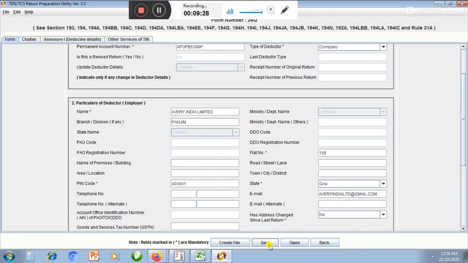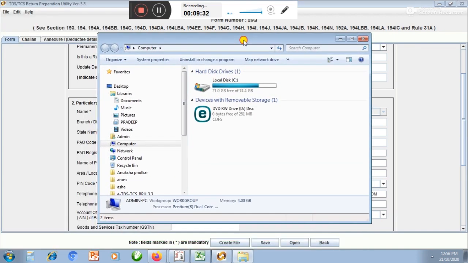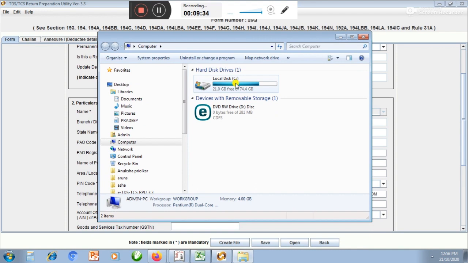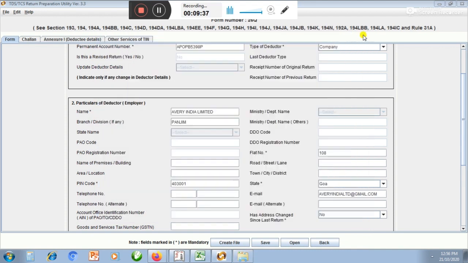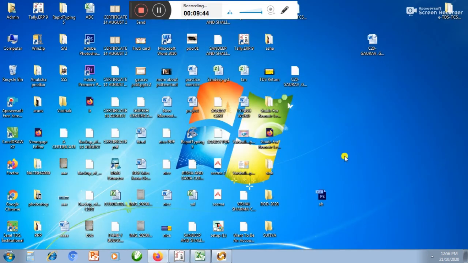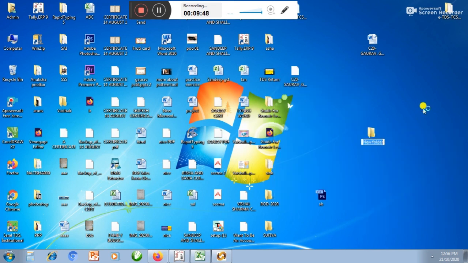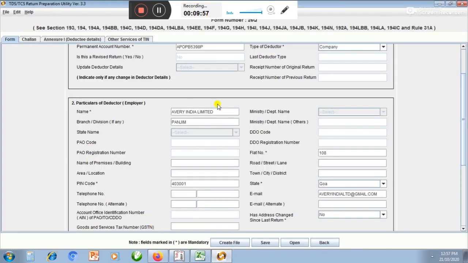So before saving, you make one folder. For saving, you create one folder. You can create it anywhere. Go to my computer. You can create a folder in the C drive, D drive, or you can minimize this and create one folder on the desktop. New folder. You can give any name. Say TDS return. Okay, I have created a folder on the desktop.